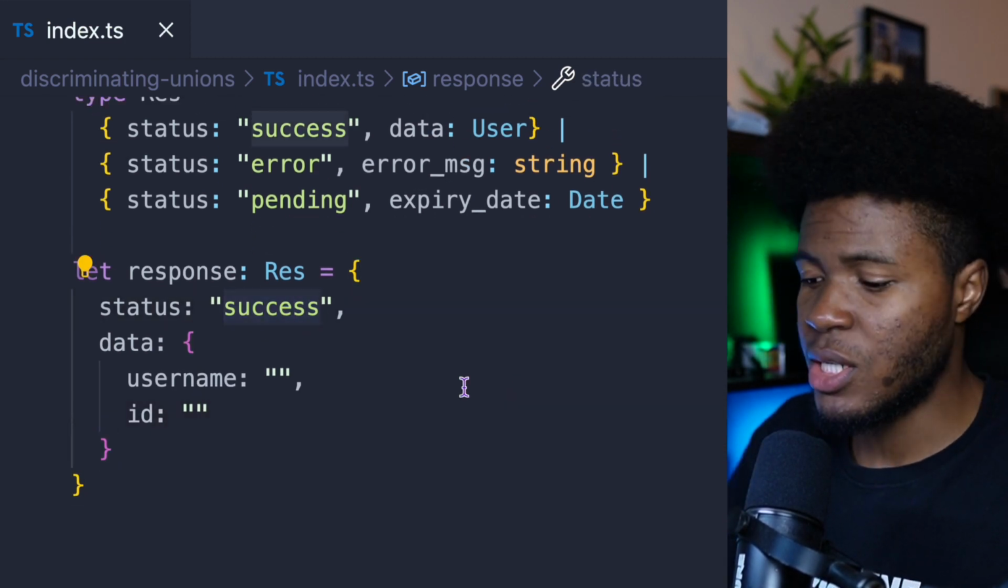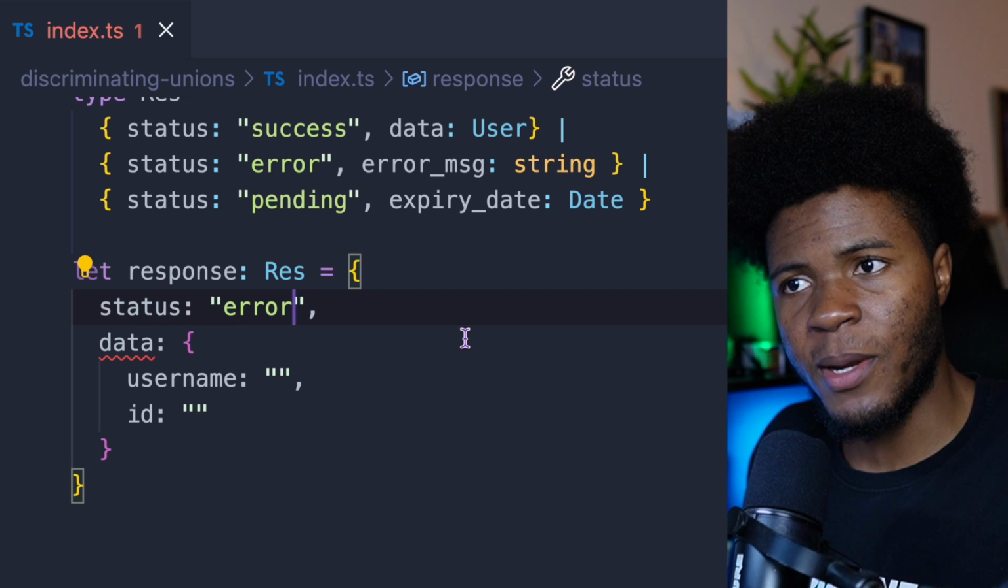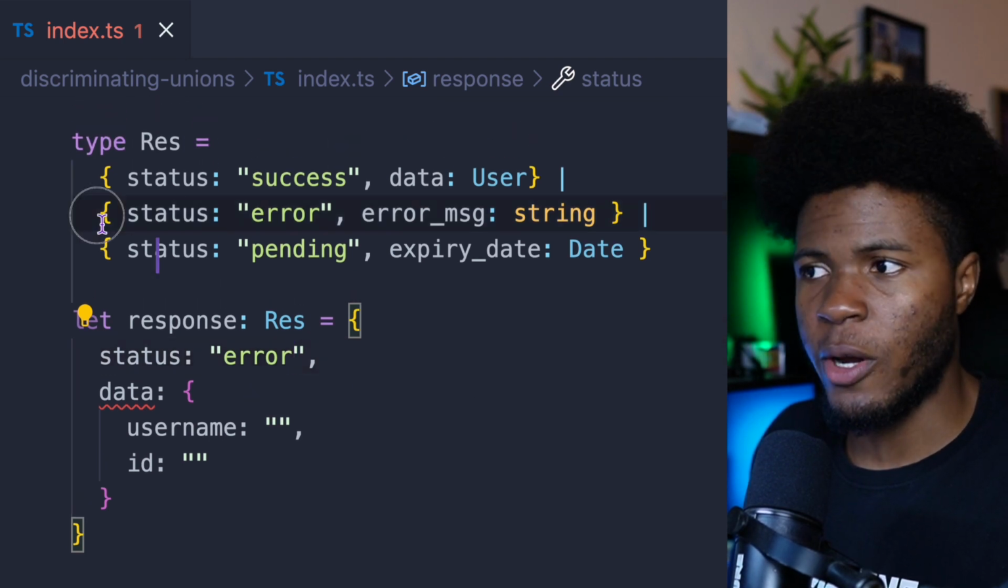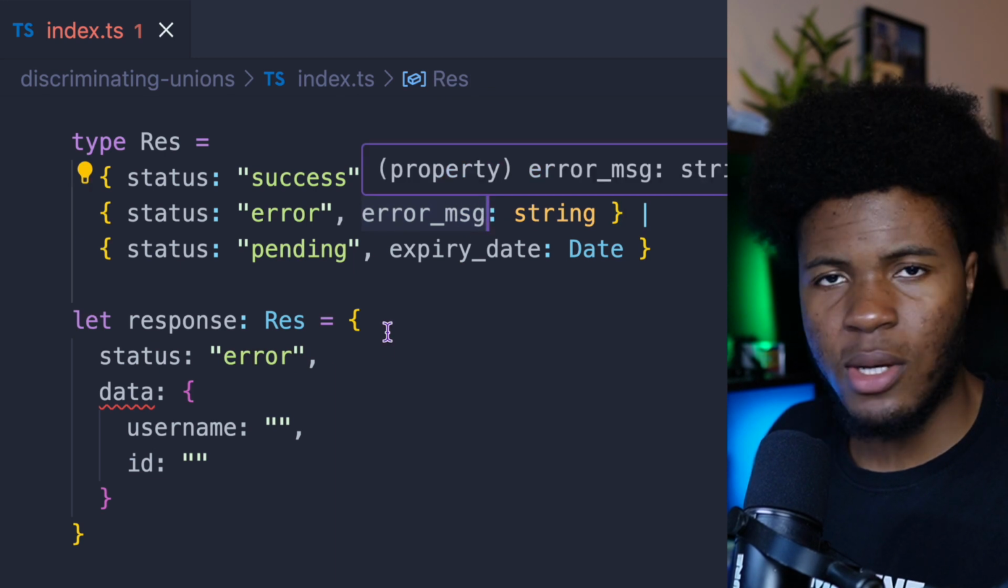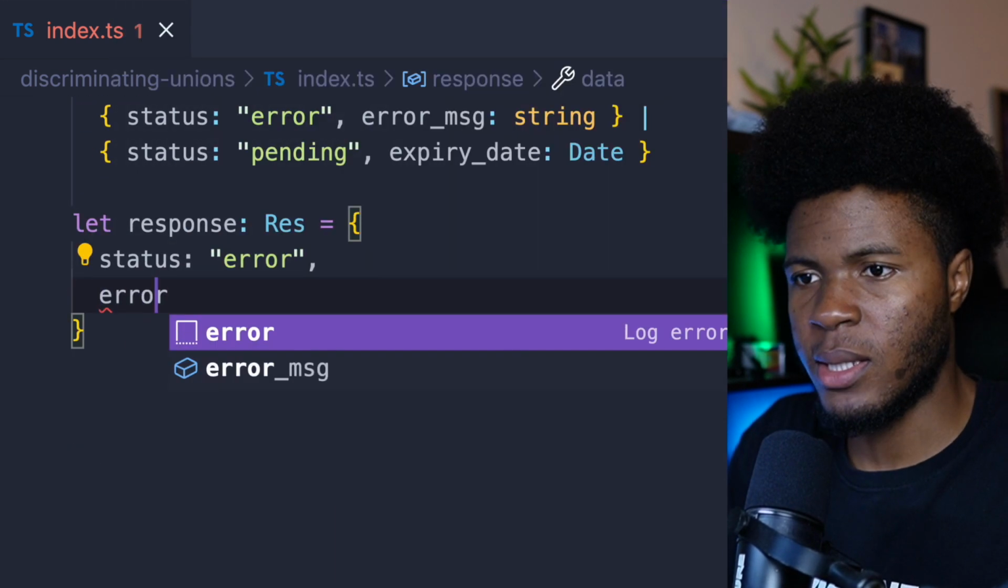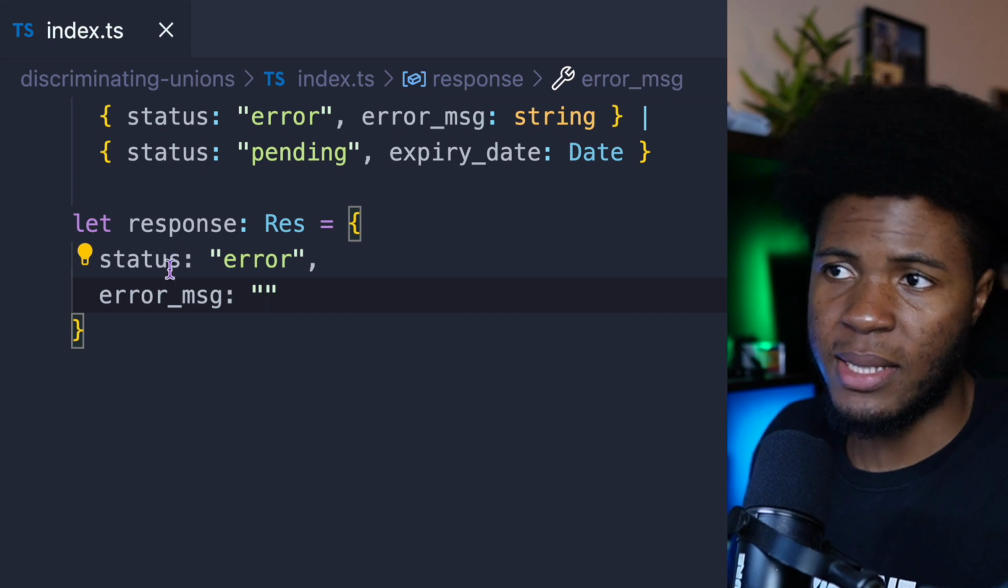But then when I change this now to error, we have a problem. When you say error, TypeScript knows you are referring to this object. And so we need error message, not data. So now I can come here and say error message and then pass a message here.